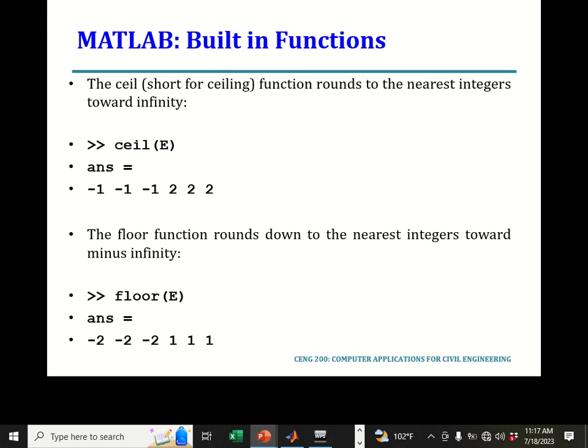Floor function: nearest integer towards minus infinity. So it will round off to the lower number. It's the opposite of ceiling, right? In English, ceiling is the roof and floor is the floor, so they are opposite. When you use the ceiling function, it will round off to the greater number. When you use the floor function, it will round off to the lower number.